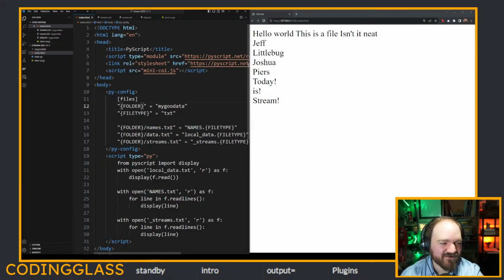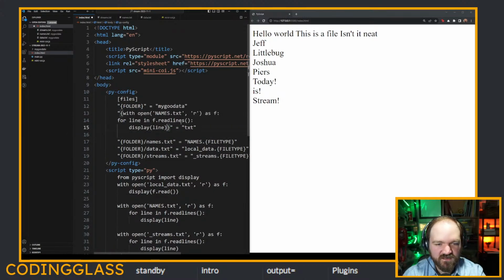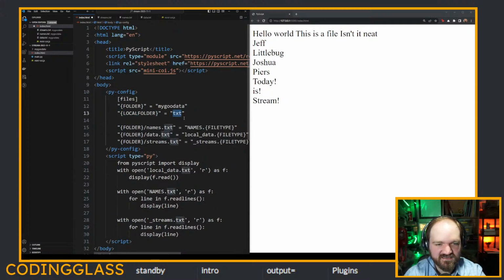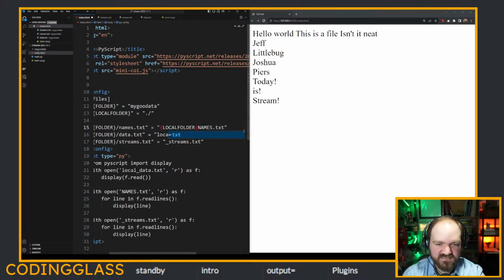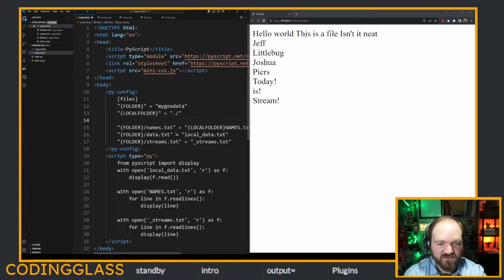So if you were in some weird situation where your file type might be changing, and this is, of course, a very made-up example, right? You can do templating on your output side as well. A maybe more realistic example is doing a local folder where things are going to, and just saying local folder names .txt, right? And then if my local destination changed for the sake of my Python code, I wouldn't have to change it in all of these places.